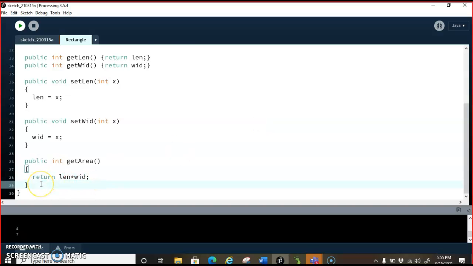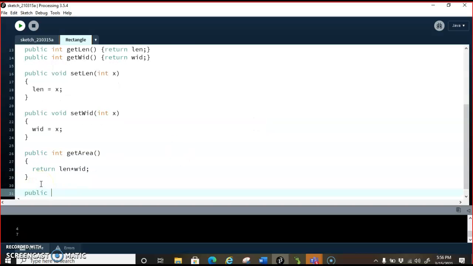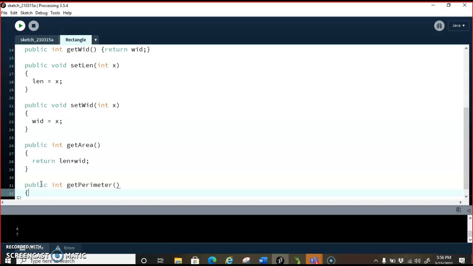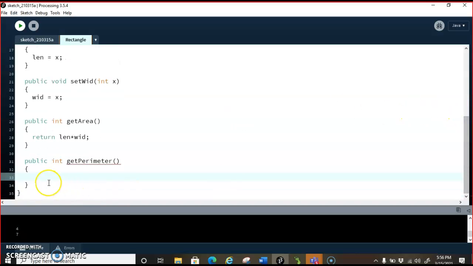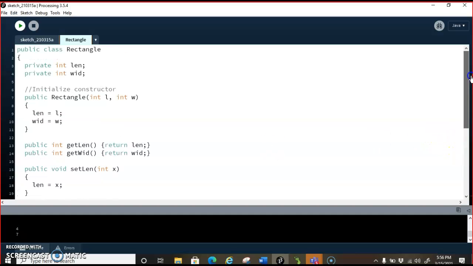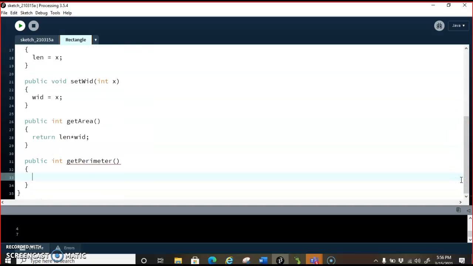Now let's also get the perimeter. Public int get perimeter. And remember, if you have a rectangle, you would add up the 2 lengths, you would add up the 2 widths, and that would be the distance around the rectangle. So if you had a 3x4 rectangle, you'd have 2 3 sides, that would be 6, and 2 4 sides, that would be 8, and then it'd be 14.